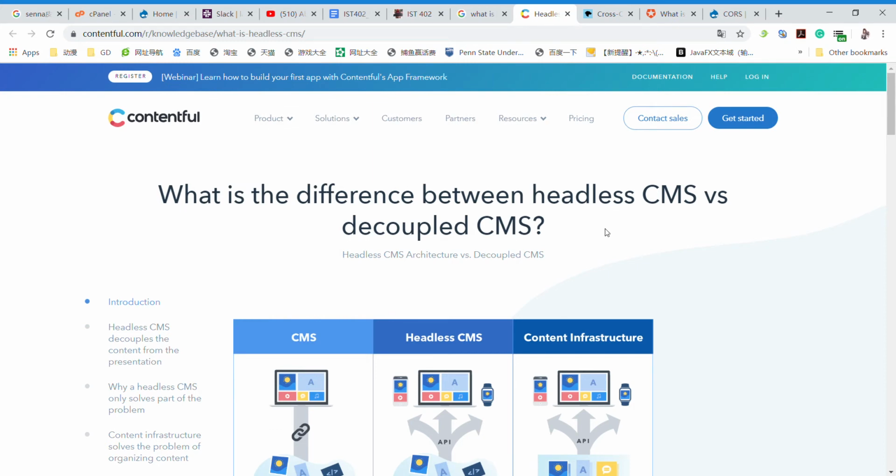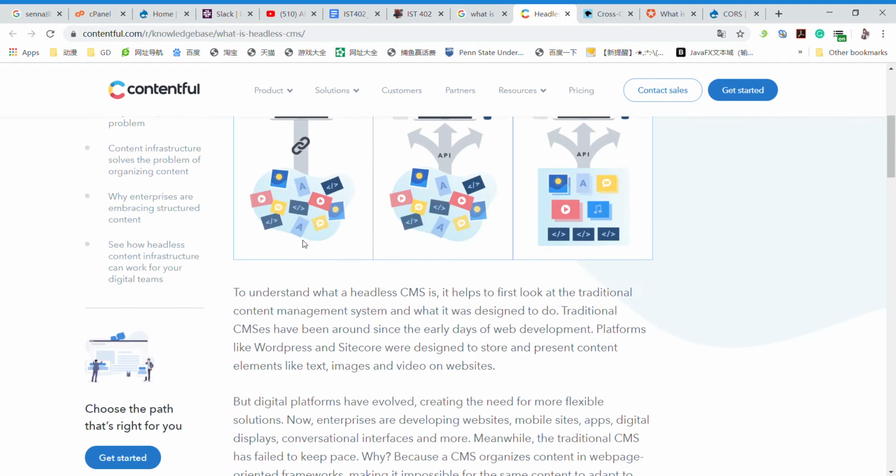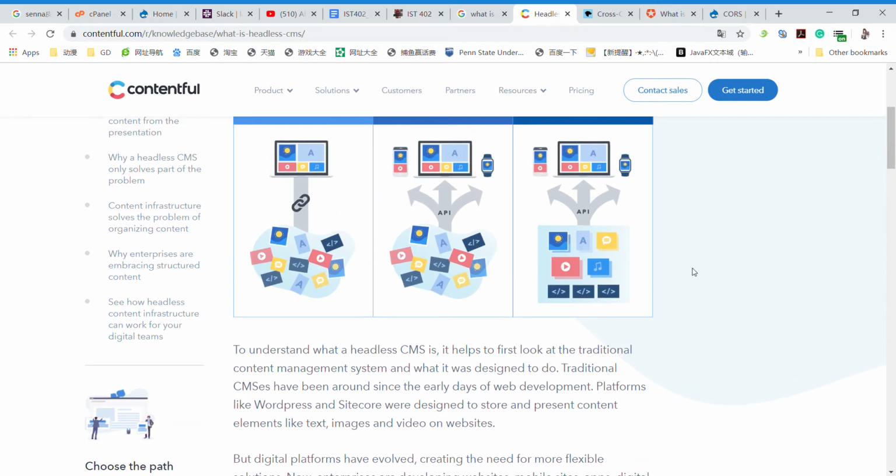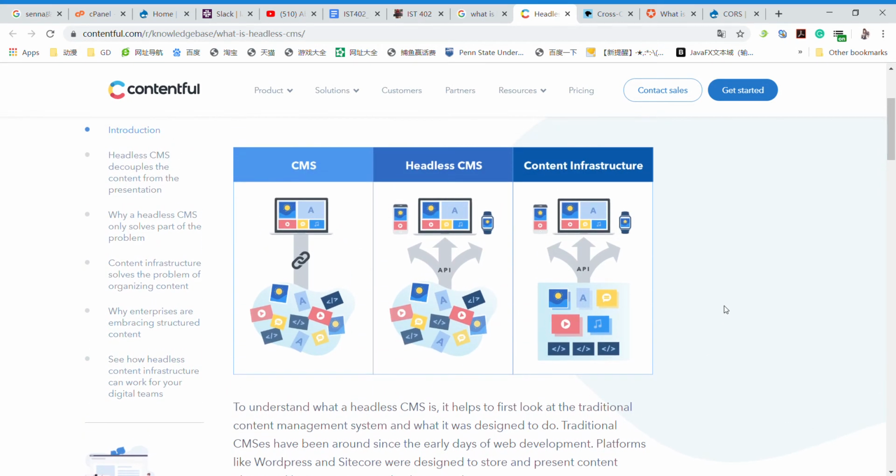Here's the article that I found for the Headless CMS. The title is "What is the difference between Headless CMS and decoupled CMS?" To understand what a Headless CMS is, it's really helpful to first look at the traditional CMS and know what it's designed to do. The traditional CMS has been around since the early days of web development, with platforms like WordPress, which store and present the content elements like text, image, and video on the website.